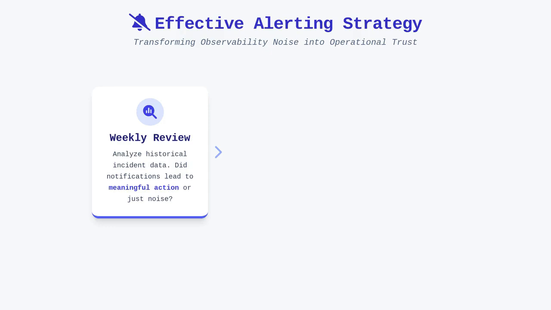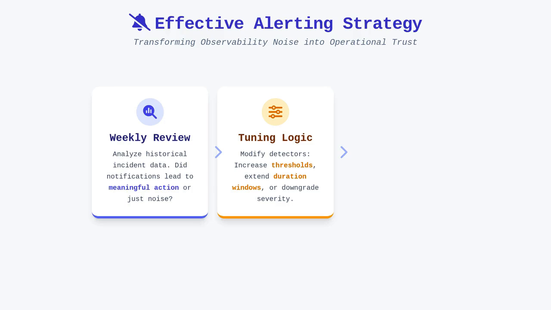Ultimately, effective alerting strategy requires an iterative loop of continuous tuning based on historical incident data. We must regularly review the alerts that have fired in the past week and evaluate whether those notifications led to meaningful action or merely contributed to the existing noise floor. If a detector consistently fires for minor issues that do not warrant a pager interruption, that detector should be modified to increase its threshold, extend its duration requirement, or trigger only a low-severity event.